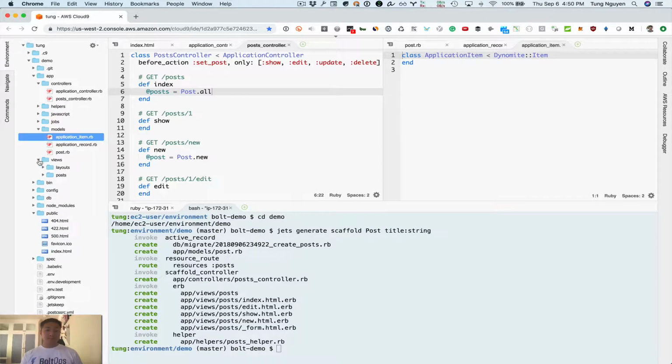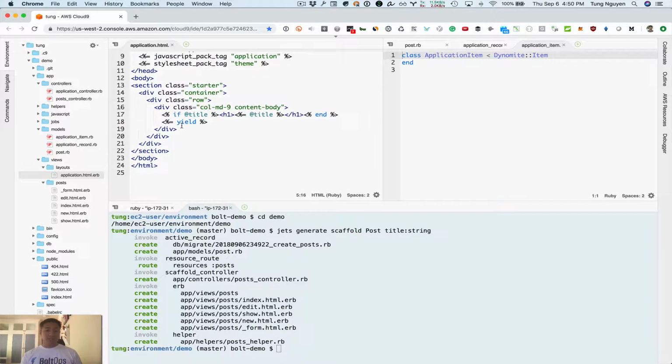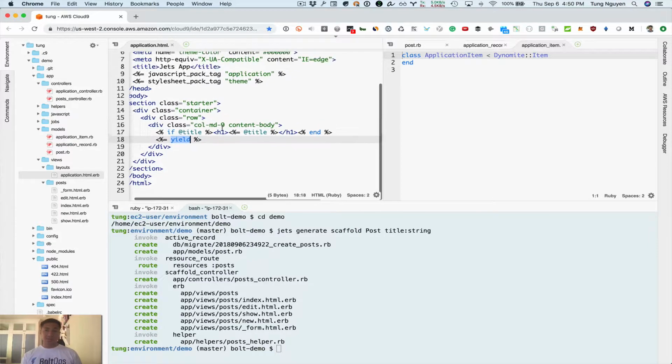Then there's the views. The views are kind of useful here, so let's go explore the views. Here's the layout. I'm just trying to put this side by side so we can get an understanding of how this all works. Okay, here's the application layout, and there's the yield statement there. That's what's going to be inserted into this layout.